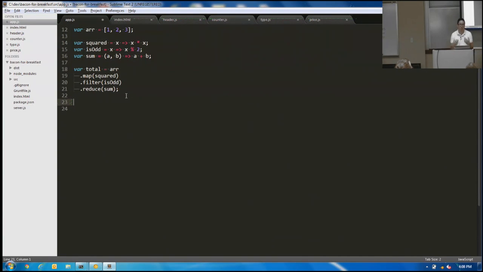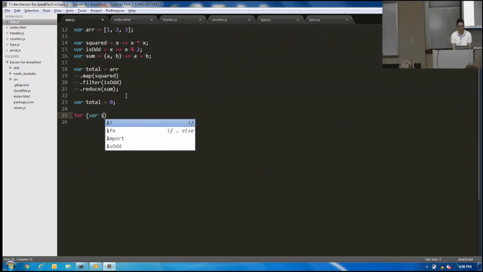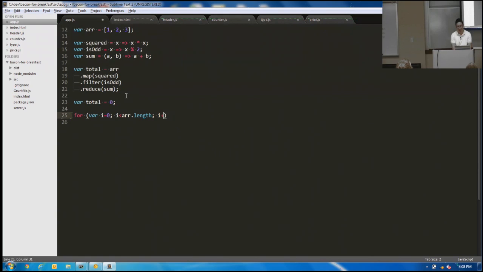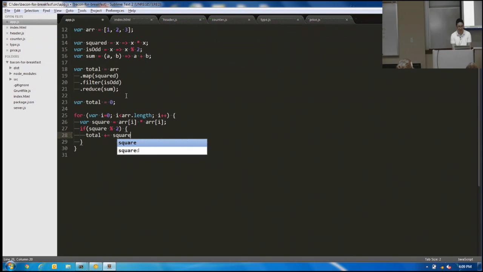And versus kind of the more iterative, traditional way, we'd probably have had var total equals 0, created our for loop, i less than array length. And from there, we'd have to square values. So we get the square, which is the value times the value. We have to check if that's odd. Square mod 2. And if it is, we'd add that on to our total.